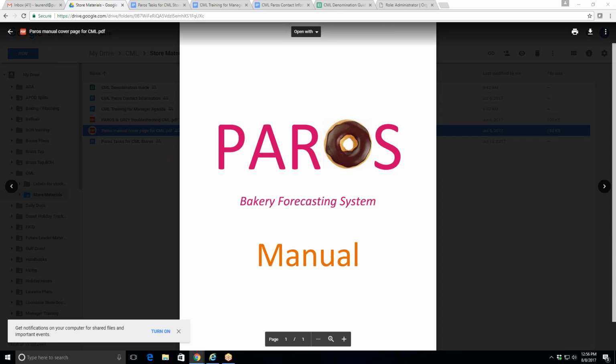okay? Then, and this is called the ribbon here, this box. We're going to click add. The vendor, of course, would be the purple square CML. That's where you're purchasing your donuts from. And the delivery would be AM. And you would click on your store listed.